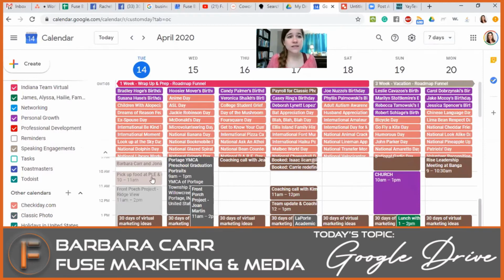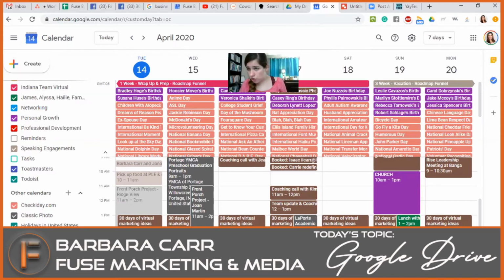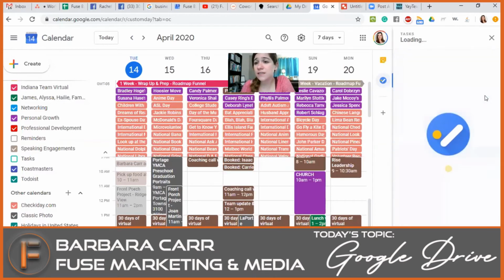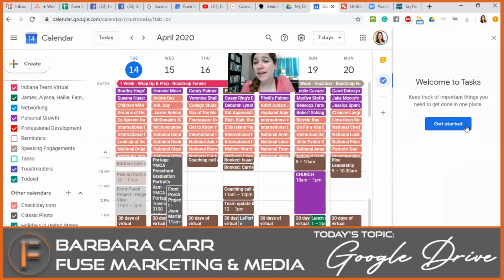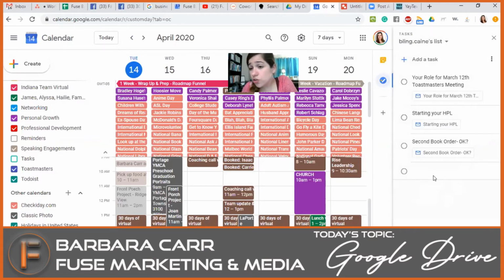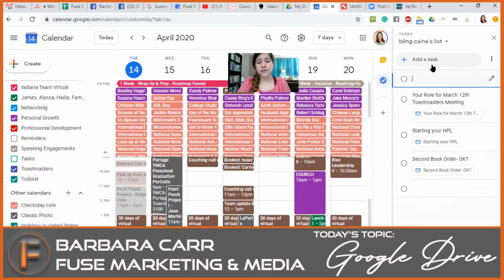Now tasks. Dwight, this is where I wanted to show you over here on the right on Google Calendar. If you click tasks, this is where you could put a task list. I don't use the task list here because I use Asana, but you can choose things here, and you can add a task. Let's see, test task. Enter.